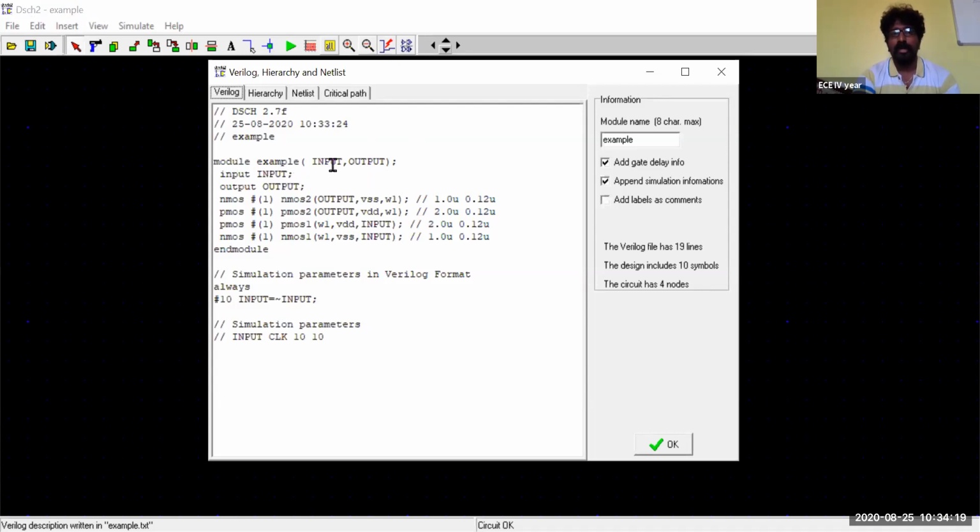So module name, input and output. These are the signals which we write in the brackets of that module, but again we are supposed to specifically tell which signal is input and which is output. So input is an input signal, output is an output signal. Then we should specifically write how the signal is moving, through which transistor and from which transistor to which transistor.